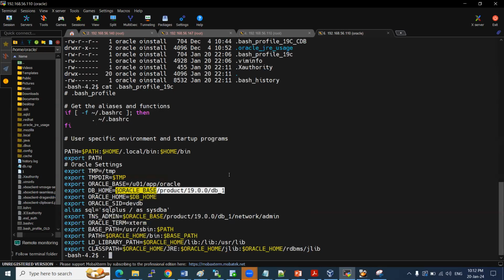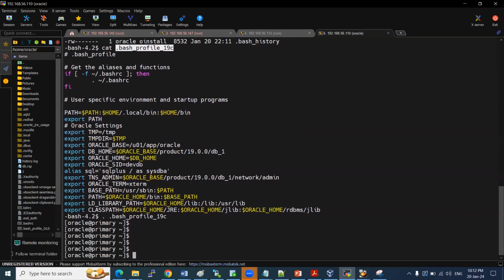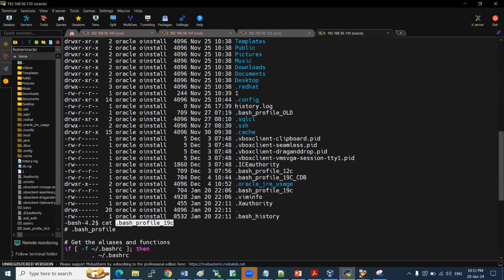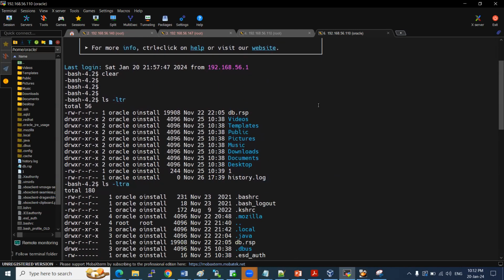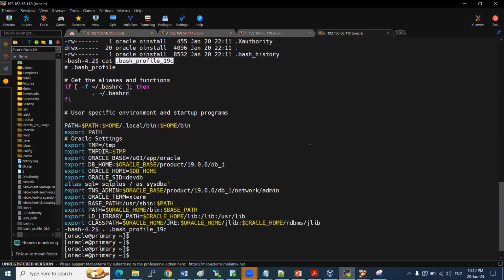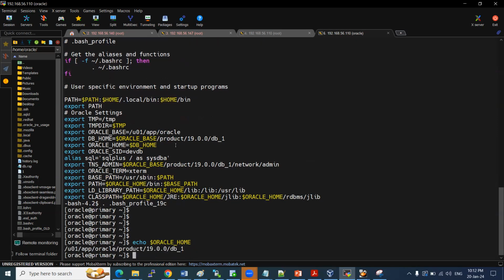That is fine. Let me set this as my bash profile. Why we need to set this bash profile is, if I try to echo it, it is not shown anything for me. Echo dollar ORACLE_HOME. Earlier it is not shown. Whatever I echo means show me what this home path. You can echo ORACLE_HOME, it will show the Oracle home path.